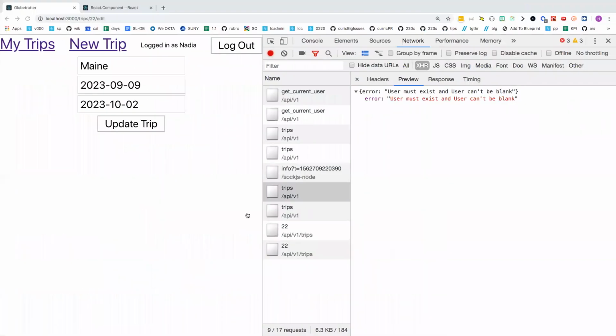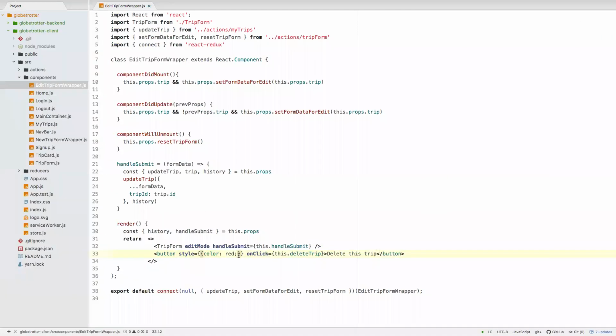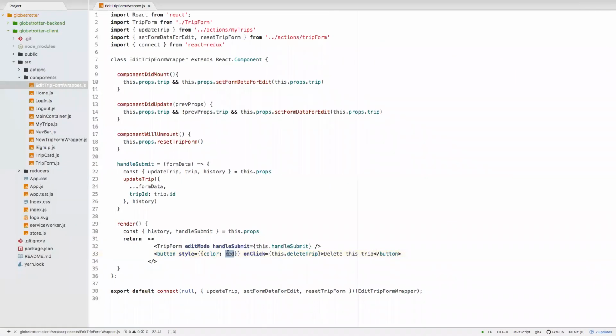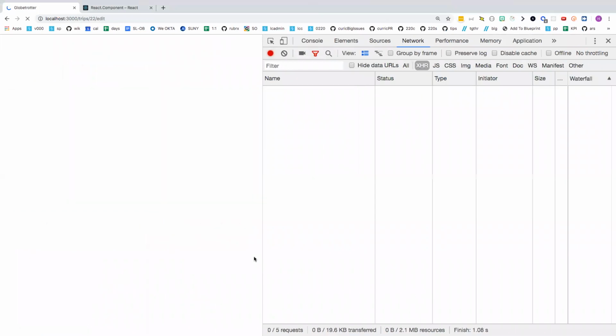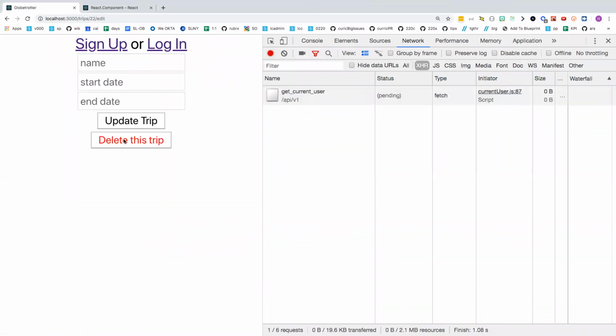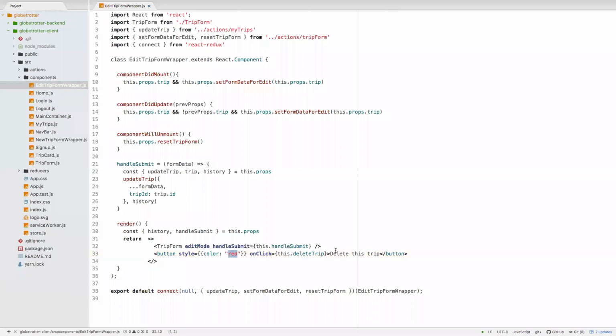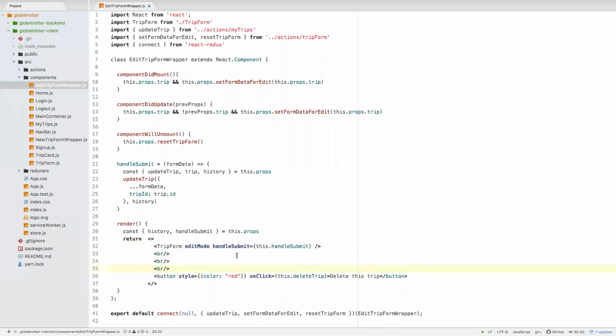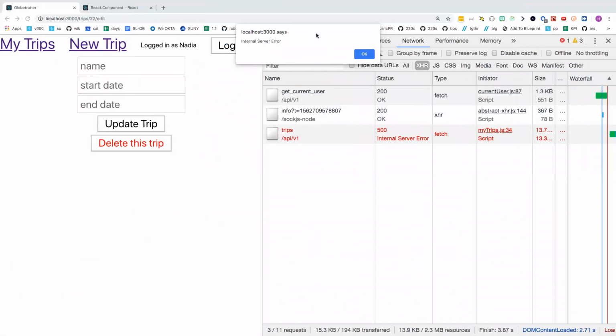And let's see if that worked. Oh, it's an object literal, it does not need the... red is not defined. That's because this is not a CSS file, so I do need actually a string. Great. Delete this trip. There it is. Maybe a couple of breaks in between here and there, so it's kind of separated. This is kind of ugly, but that's okay. It should do the job.